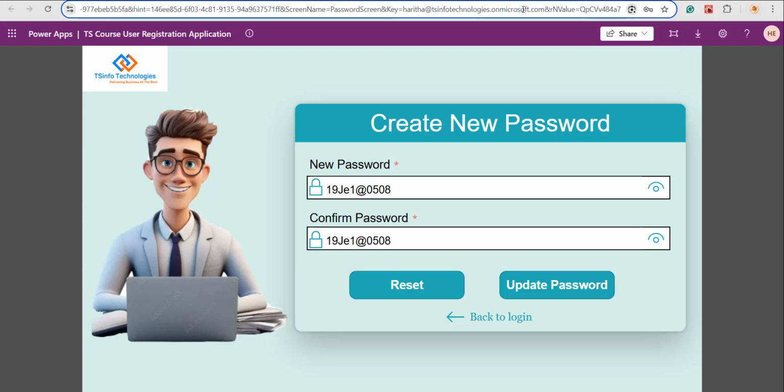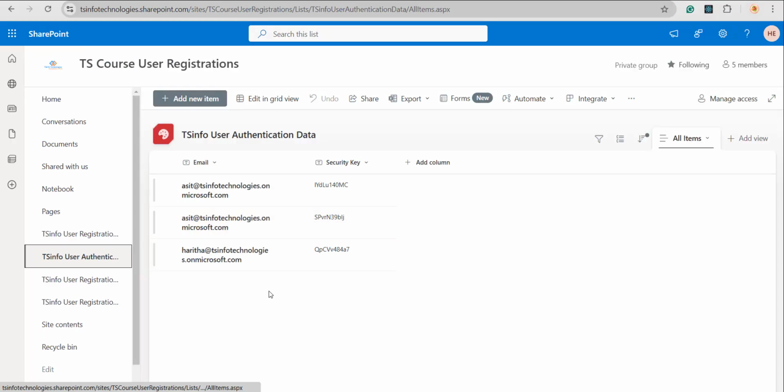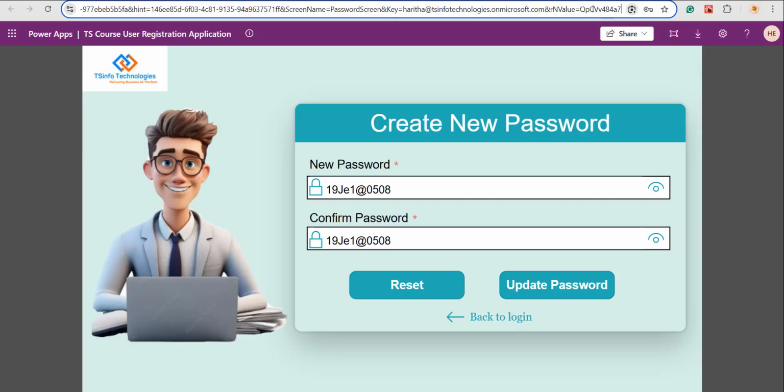And also here you can see this URL contains my email address and this security key, which is present in this authentication SharePoint list. You can see this security key is also present over here. So when any other users try to change your password, with these validations we are not allowing them to change your password, because the security key is unique and no one will be able to randomly give anything.